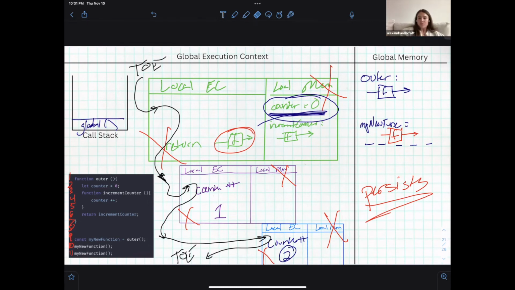Yep. Blaine, what's up? Okay, so just curious, what happens if we forget my new function and just call outer again? That's a really good question. What happens? I feel that there is a chance that counter is still 0. Hold on to that question. I have something on the next slide that will help you. That's a great question.